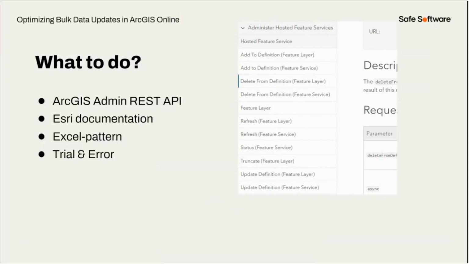For this piece of work, I knew that we would very likely need to use the ArcGIS admin REST API. So I looked at the documentation of that first. Now, Esri's documentation is usually a great way to work out something that you haven't done before. But in this particular case, I quickly realized that it just wasn't quite good enough to get the job done. There were a number of reasons for that.